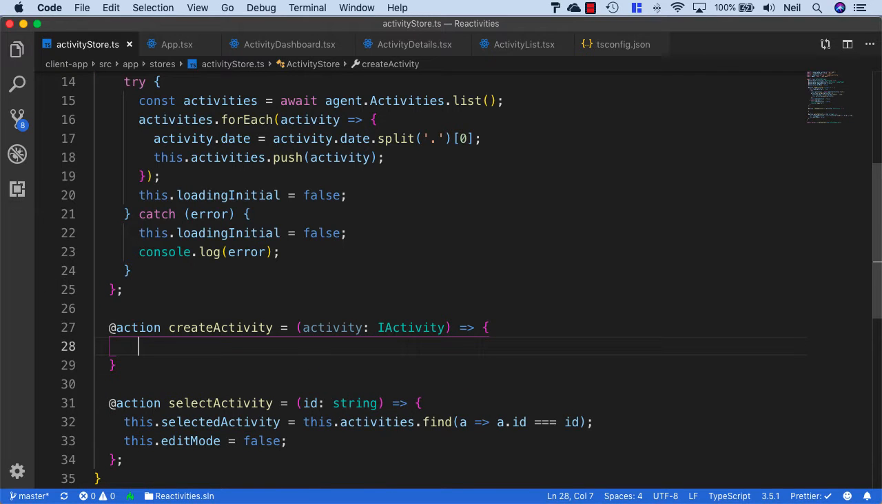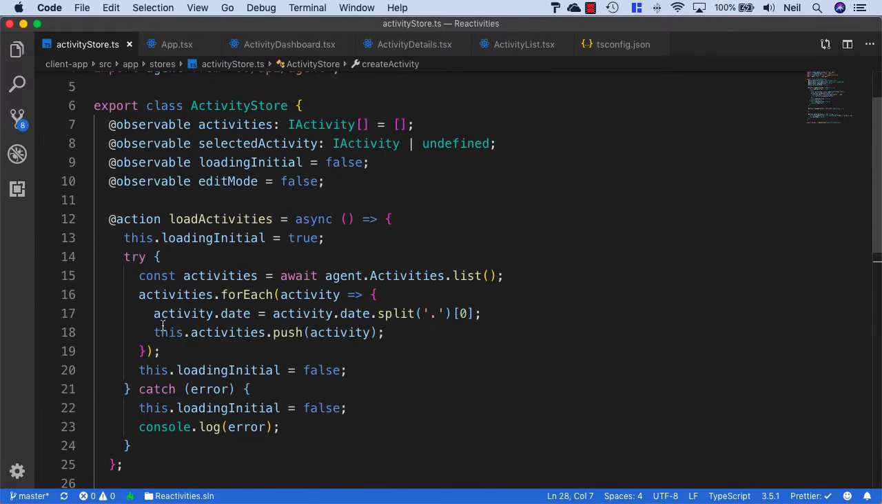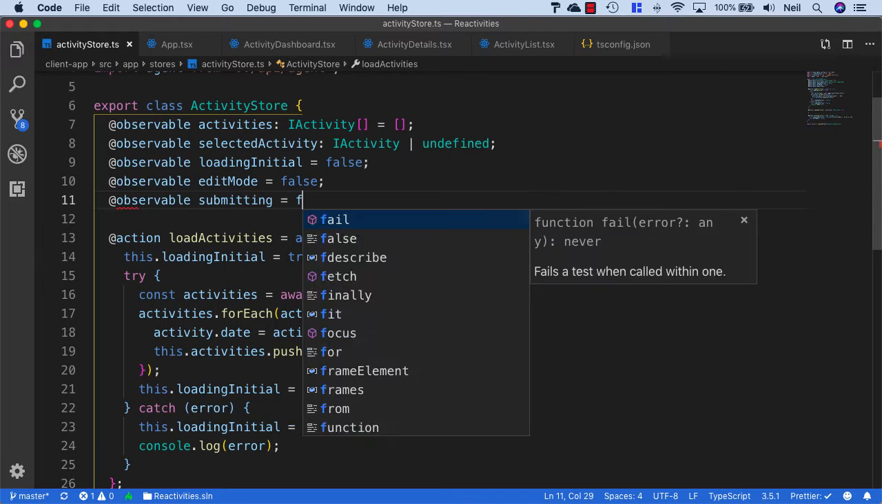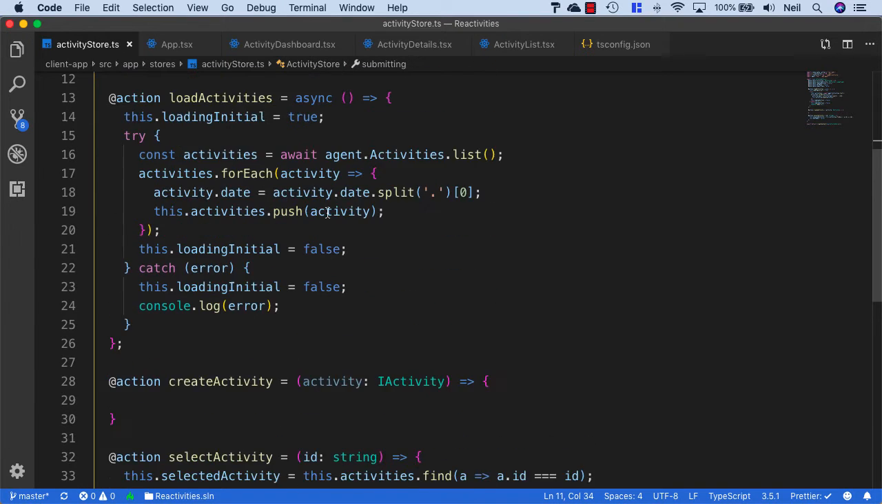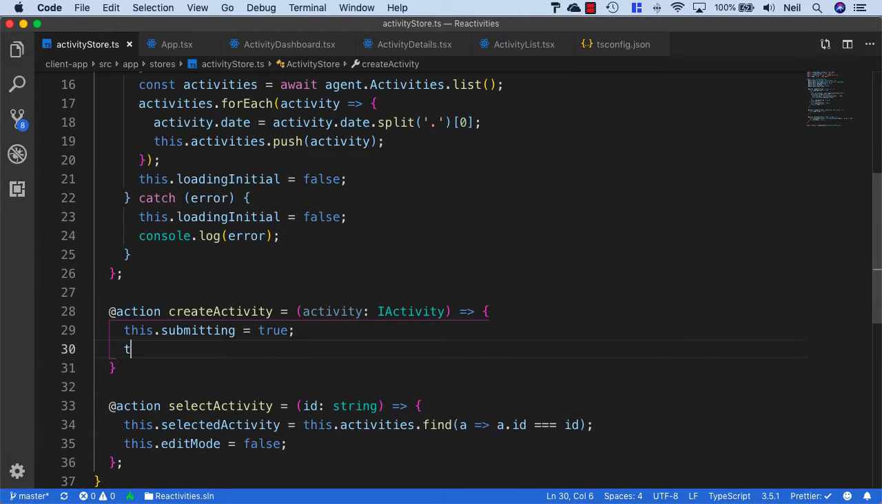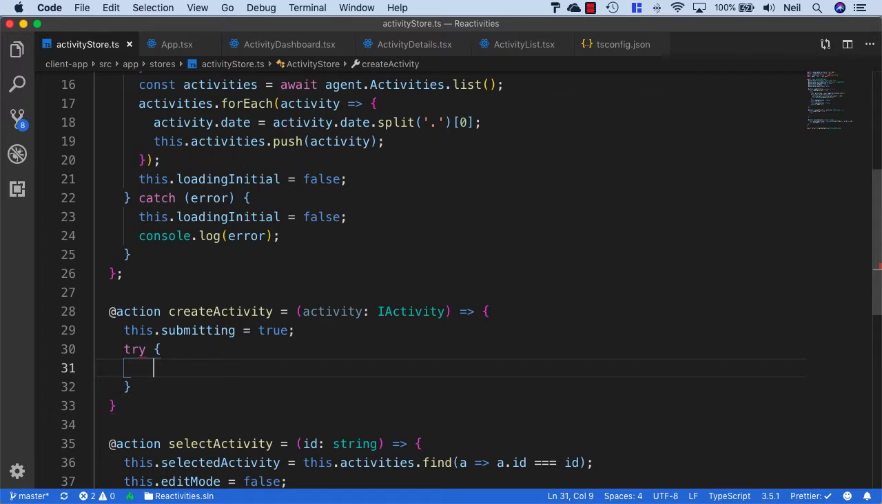And we want to add our loading indicator here as well, so we're going to need an observable, and we'll call it submitting equals false initially, and inside our create activity we'll say this.submitting equals true, and then we'll add our try catch block, and we'll also make this an async method actually, and we'll say try catch and error.